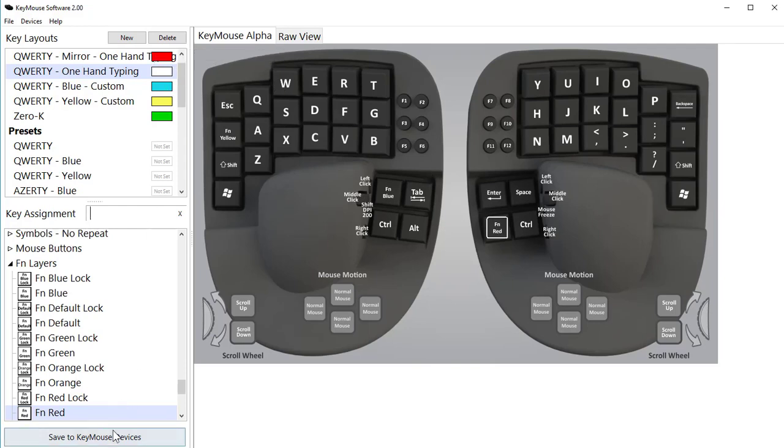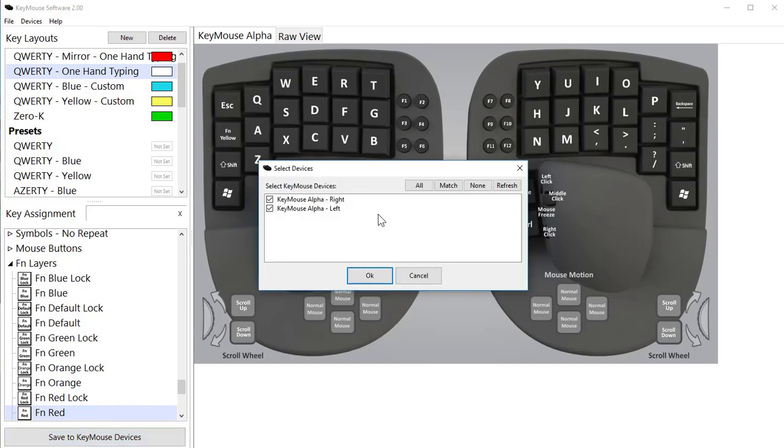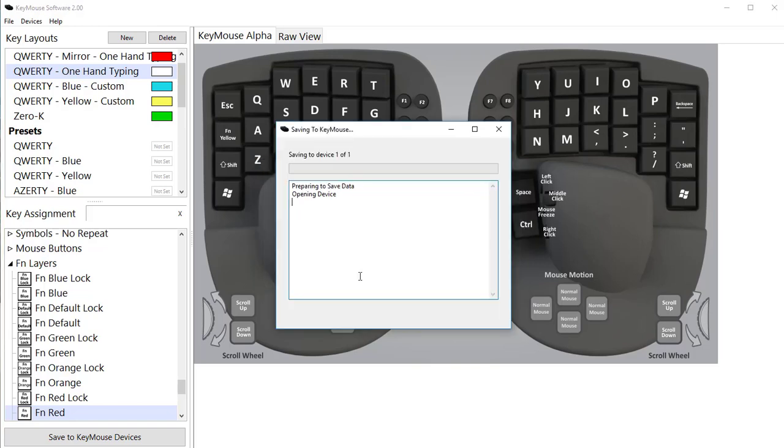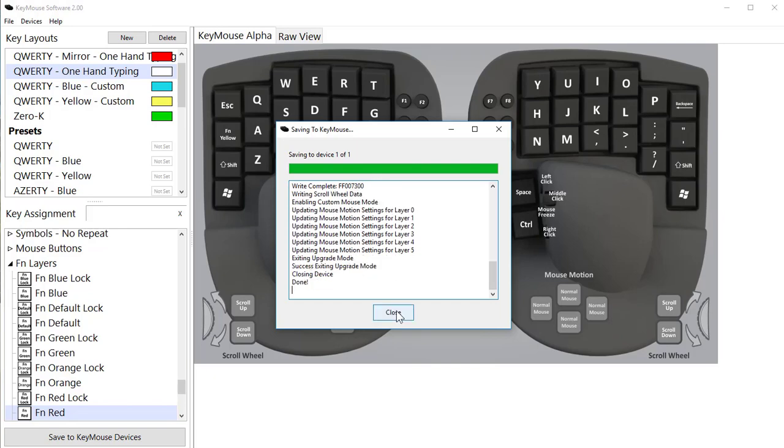Now we click Save to KeyMouse Devices. And we'll uncheck the left hand because we're only doing the right hand in this example. And click OK. Once the saving is complete, we can start typing.